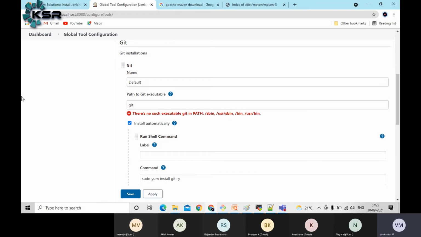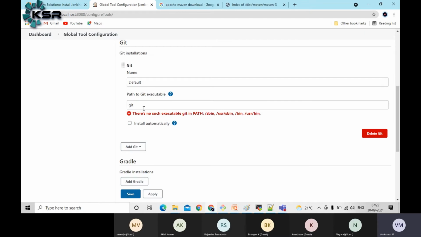Then Git is mandatory, guys, because I'm going to pull the code. I'm going to clone the code from GitHub. That's why you should install Git on the target machine. That means in Jenkins, you should have it.